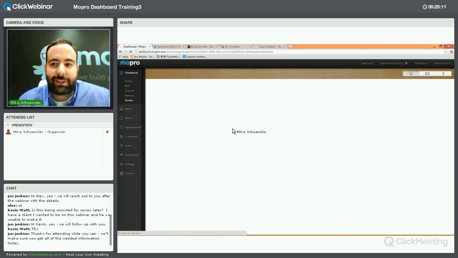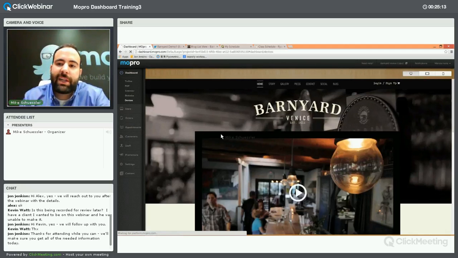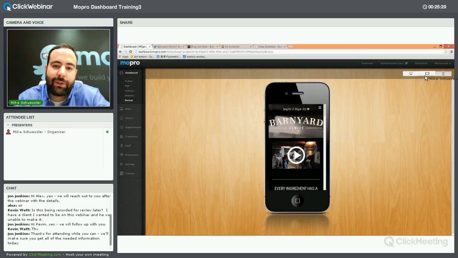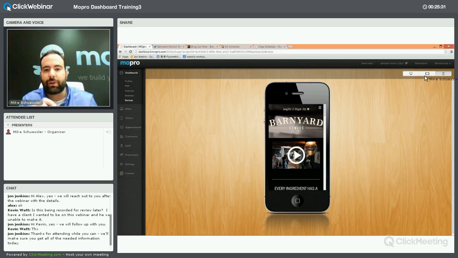Next tab here is devices. So we build all of our sites in HTML5. What that means is that your site is going to automatically resize itself on your desktop, your tablet, and your phone. If I go up here, you can see I've got little icons for a tablet and a phone. If I click on phone, you can see this is what my website looks like on a phone. You don't have to pinch, you don't have to scroll, you don't have to do any of that. You can see it automatically resizes itself.